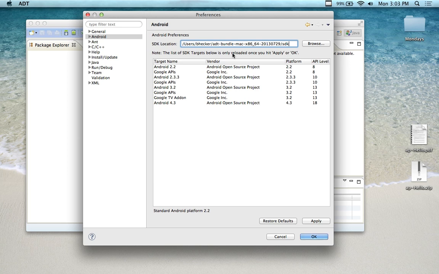Sometimes you're prompted for it. If you've never installed this before, when you load up Eclipse, it'll prompt you for that. So don't be afraid if it prompts you for it.